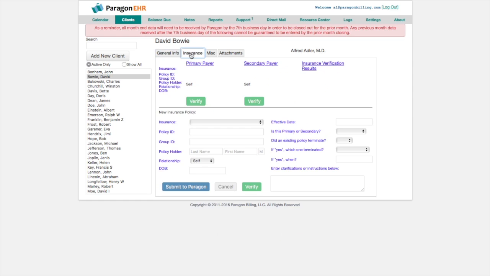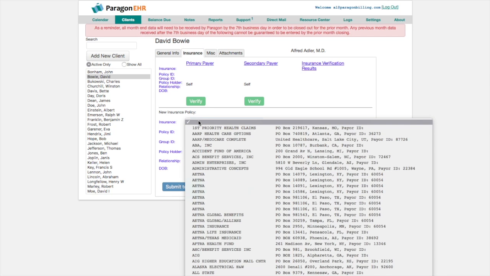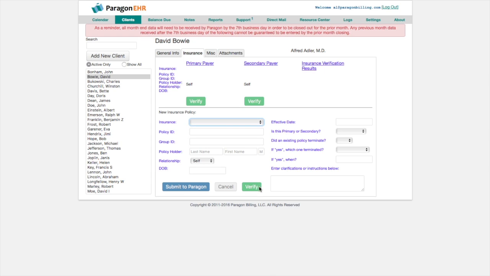Now we'll move on to the Insurance tab. You can verify the existing information by clicking on Verify here. If you want to enter new insurance information, do so in the bottom of the pane here. It's recommended that you have the insurance card with you when you enter new insurance information to ensure accuracy.